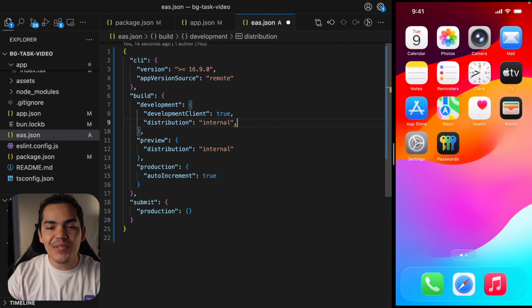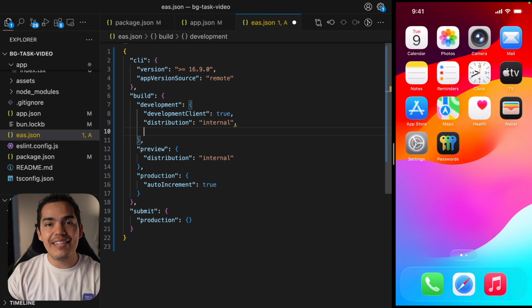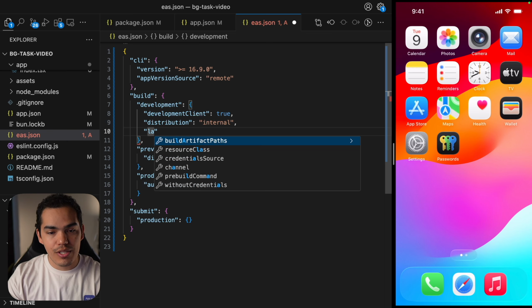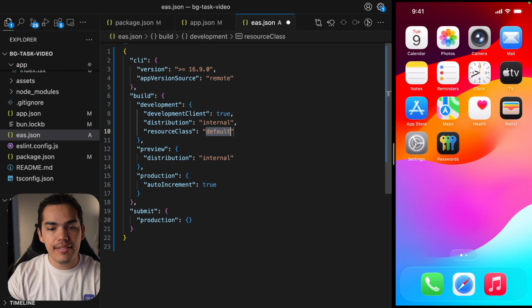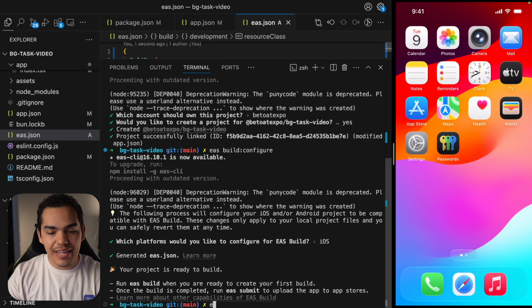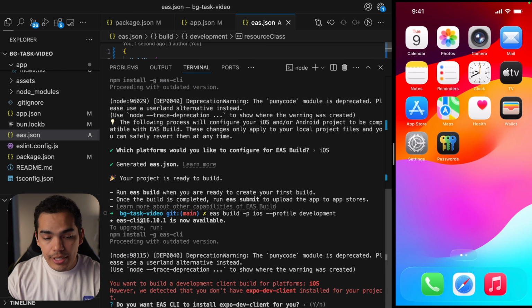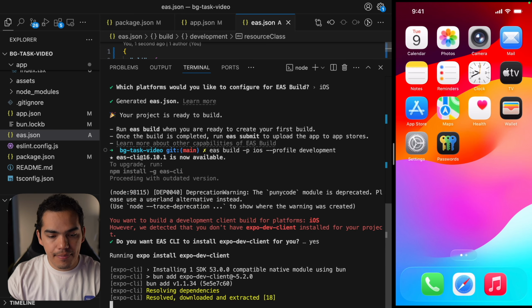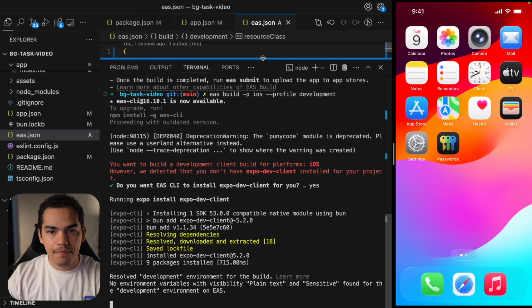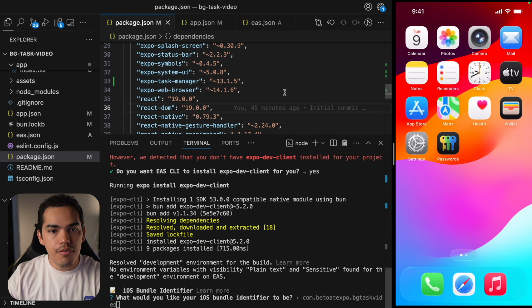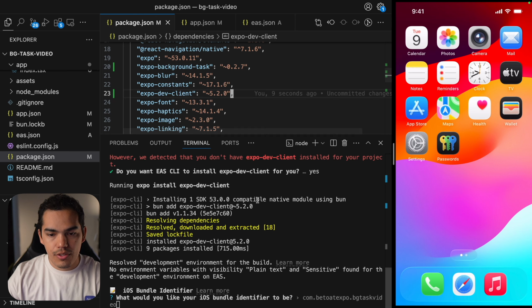And one thing that I want to do, because I want this to be fast, is to enable a large resource. So under resource class, you can choose large, and then I'm going to say EAS build platform iOS, passing the profile development. Hit enter. We need to install the expo dev client, so I'm going to say yes. This is another dependency, and we can double confirm that in here. So it added it by default for me.